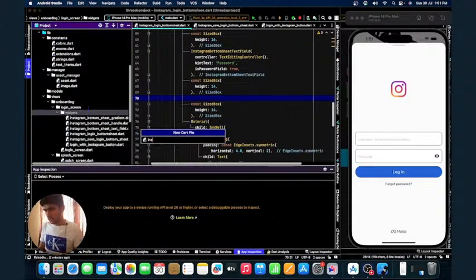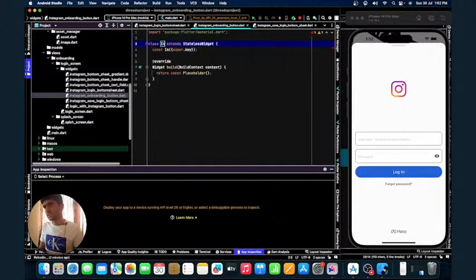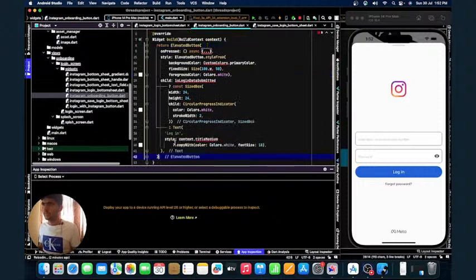So Instagram onboarding button. Import material.dart, STL, Instagram onboarding button. Okay.